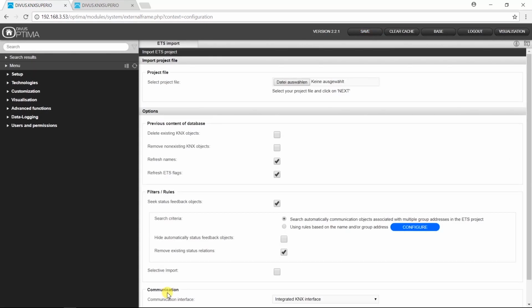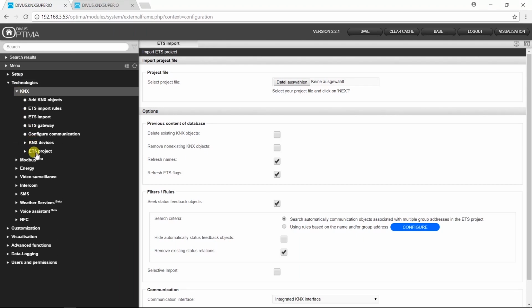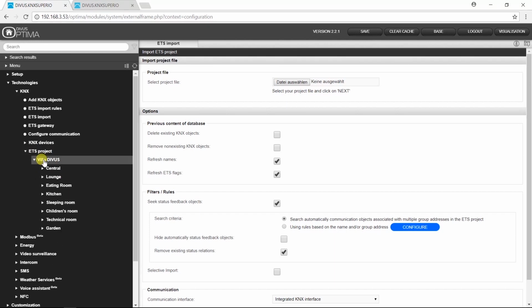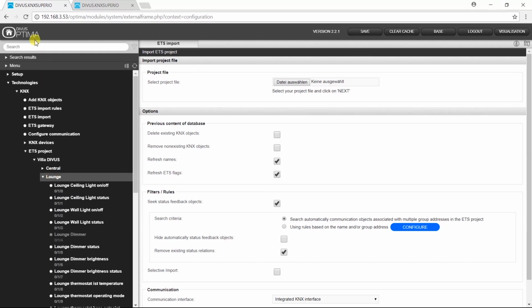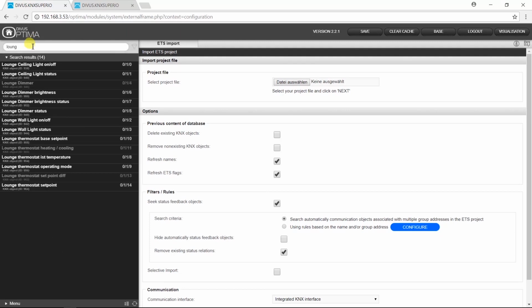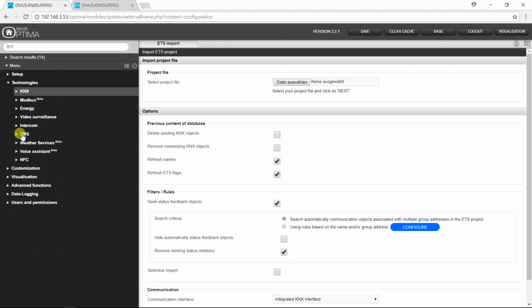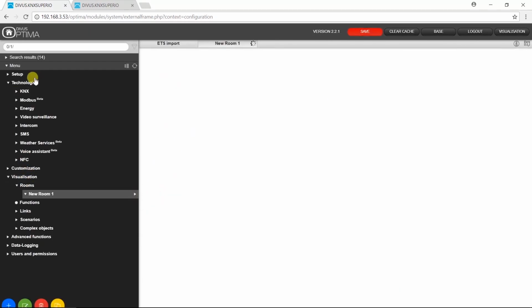Finally, the procedure will load the empty ETS Import page again. Now we will find all the imported objects under ETS project. Showing the same hierarchy created in ETS. We can now search one or more objects by name, by group address, or by a part of the name of the group address. Then using one or more of the results to edit a detail or to put them in a room or some other function.